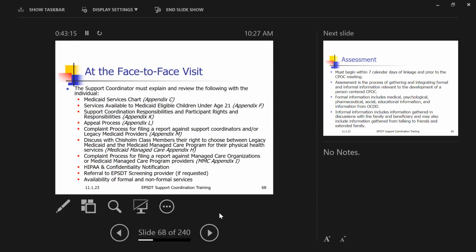The support coordinator must explain and review the following with the individual: the Medicaid services chart, services available to Medicaid eligible children under the age of 21, support coordination rights and responsibilities, the appeal process, the complaint process for filing a report against support coordinators and/or legacy Medicaid providers, discuss with Chisholm class members their right to choose between legacy Medicaid and the Medicaid managed care program for their physical health services, the complaint process for filing a report against managed care organizations or Medicaid managed care program providers, HIPAA and confidentiality, referral to EPSDT screening providers if it's requested, and the availability of formal and non-formal services.